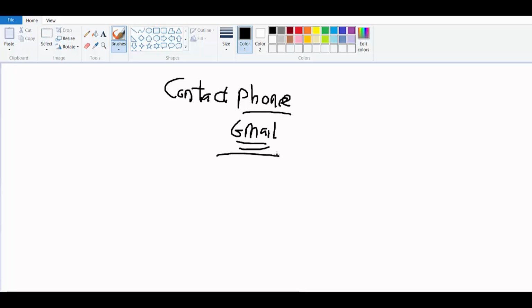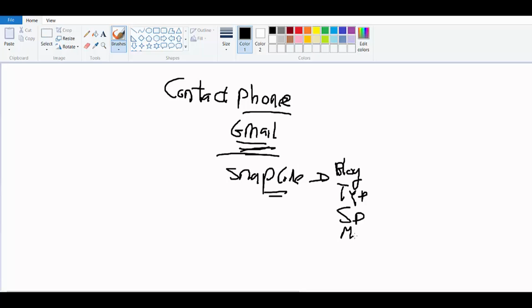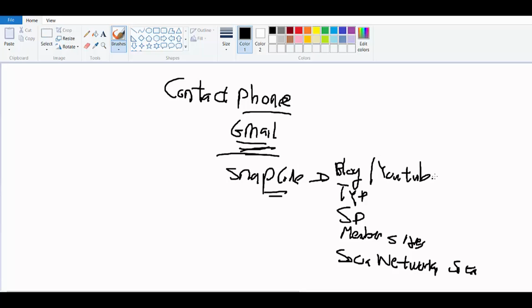Now when you are utilizing your phone or Gmail account, and also the Snap code, you can attract other Snapchatters. Here's what happens with the Snap code: you put it on your blog, on your thank you page, on your squeeze page, members area, on social networking sites such as Facebook, Twitter, and so on, and let's say on your YouTube channel. You can also use business cards. These are traditional ways to get people to your group.